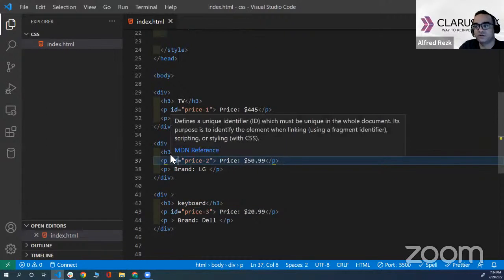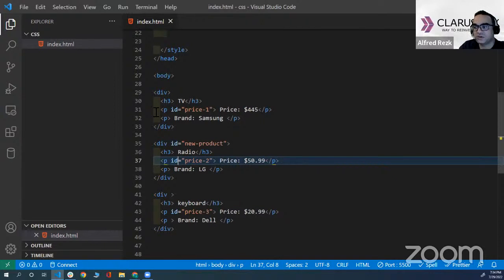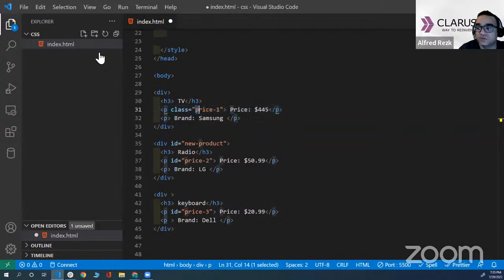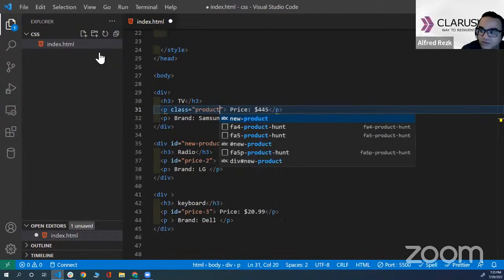But CSS has a solution for you: a class is a category. You mark this as a category, and you can share it with other elements. So instead of using ID, since I want to put this price as a class, or a category, of CSS, I can use class instead of ID. And in that case, it's okay to repeat the class with the same name. So I can put it product price.